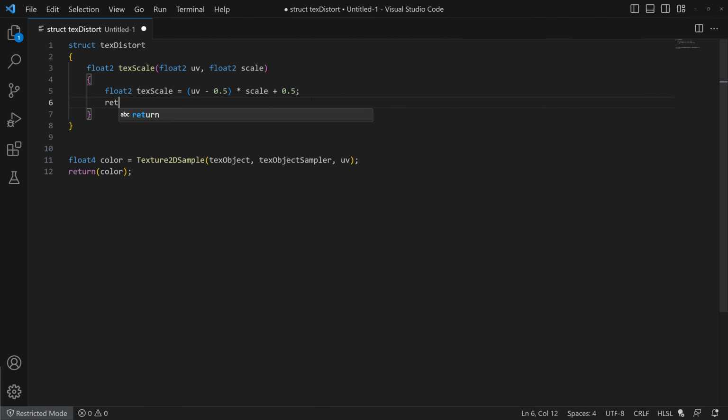And then we'll return that. So we'll return this textureScale. So it's going to take our textureScale variable, make that equal our UV, and scale that texture from the center point, or from the offsets here that push it into the center point.